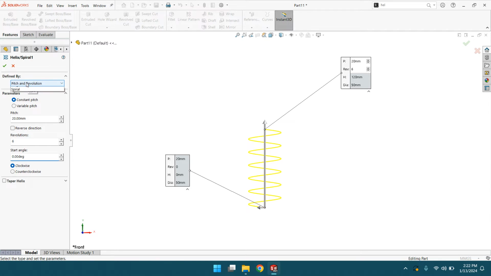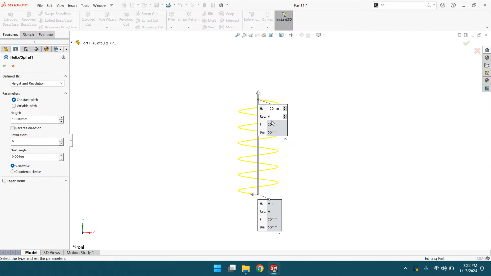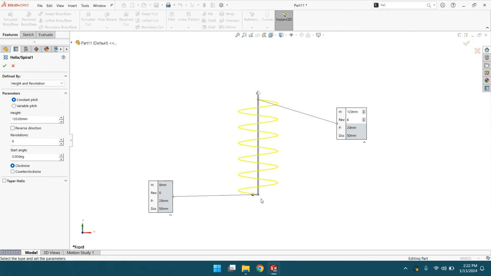Now if you want height and revolution, now it gives you the idea of total height. That means from this point to this point is the total height, and in one revolutions the height gives the idea of pitch. That is height and revolution means you have to provide the total height from this point to this point, and in the revolution 6 you can change it. Let's change it to 4.